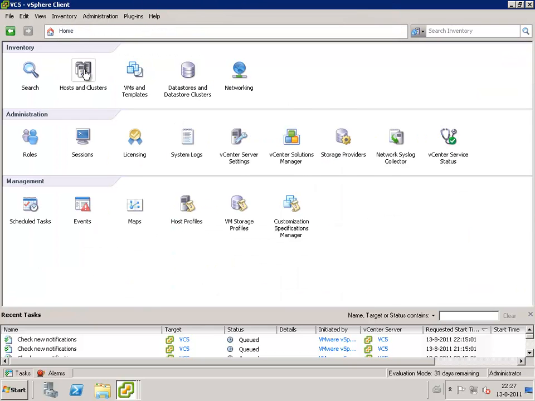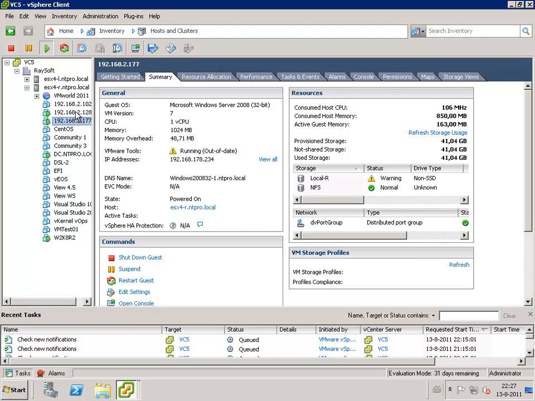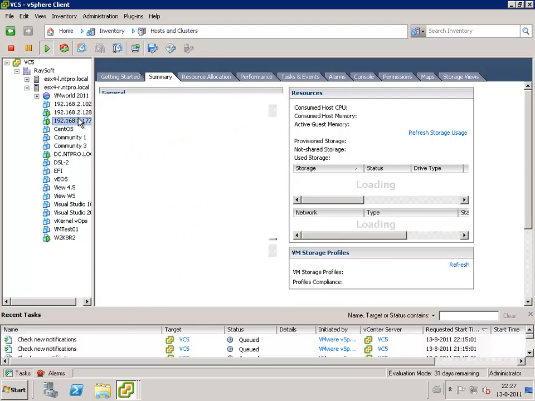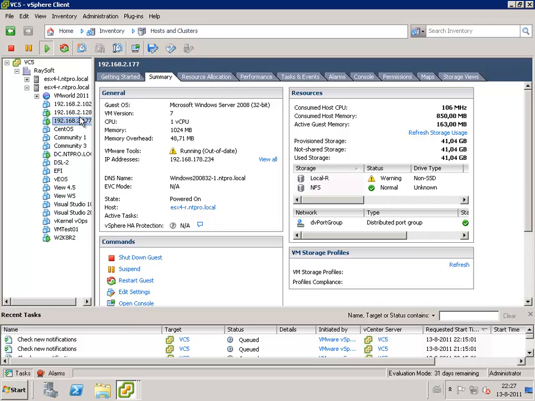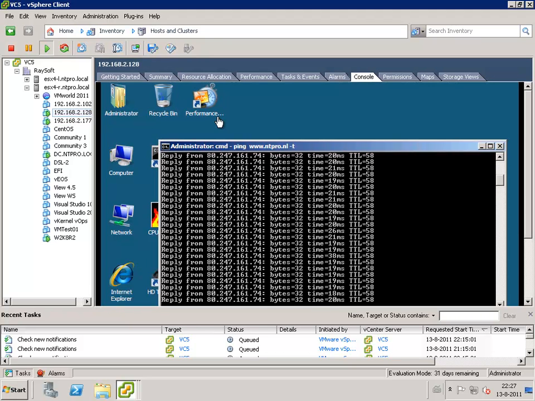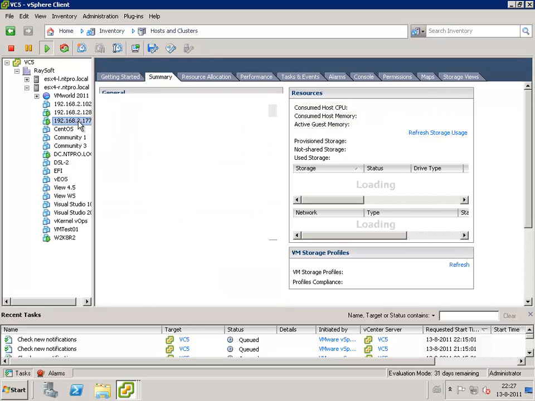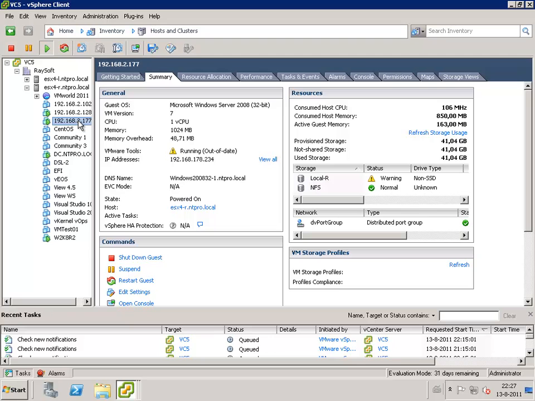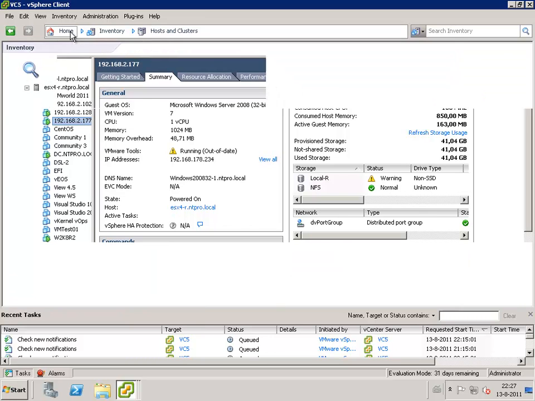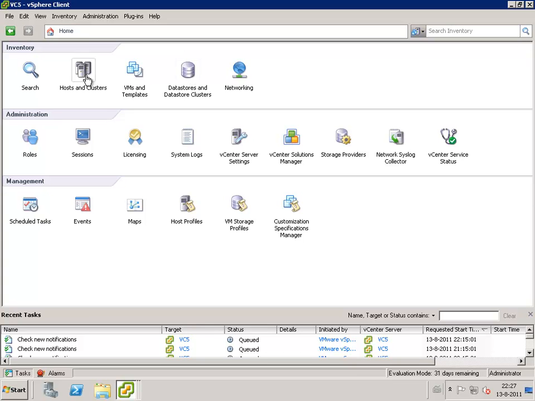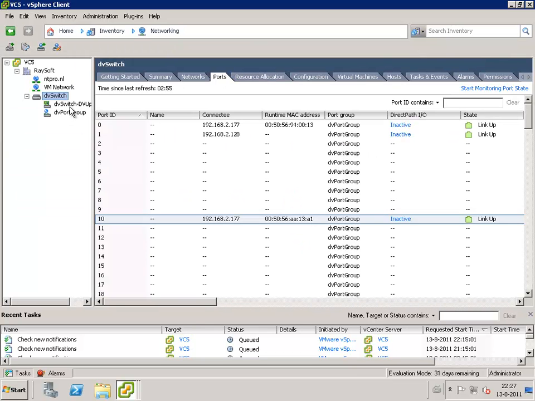So at hosts and clusters, I'm using 2 virtual machines. Both virtual machines are connected to a distributed port group, and the distributed port group is created on the distributed switch. Virtual machine 128 is pinging to the outside world, to ntpro.nl. Virtual machine 177 has 2 virtual network adapters, and one of those adapters is connected to port 10. Let's take a look at our distributed switch, which is right in networking.